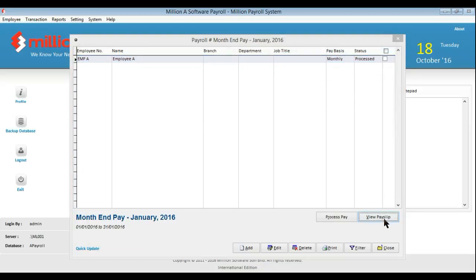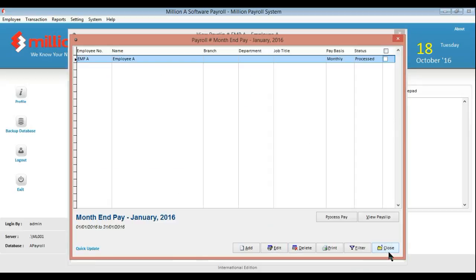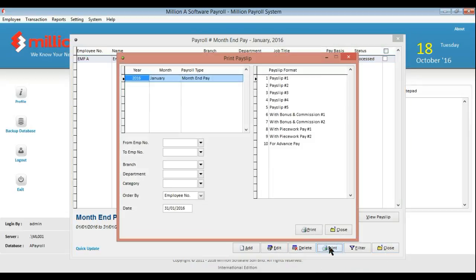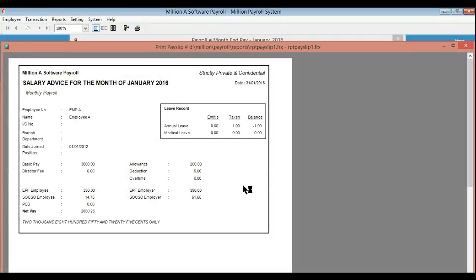And you may press View Payslip for checking purpose. Now you can print your payslip. Here is one of the payslip samples.